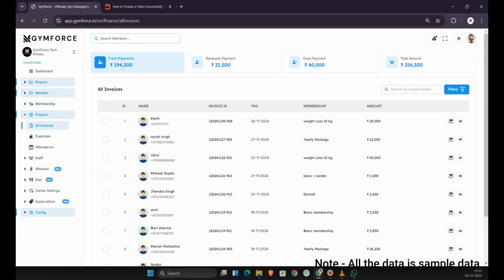In the finance option, you can see all invoices in the All Invoices section. The payments made by the members will be shown in this particular section. At the top, you can see the summarized version of each payment, like fresh payments, renewal payments, due payments, and the total amount collected so far.